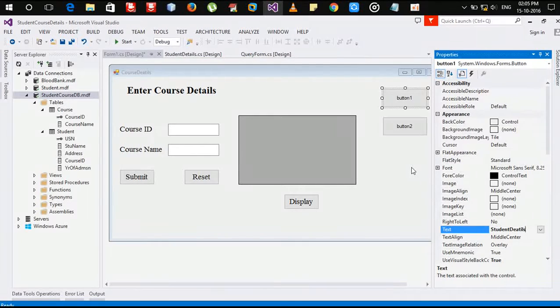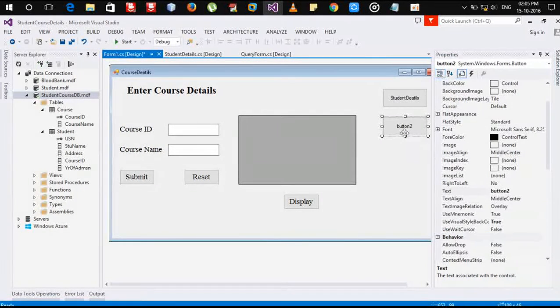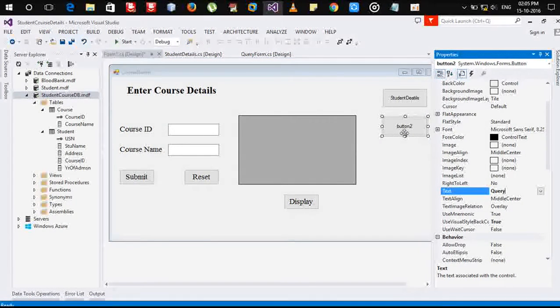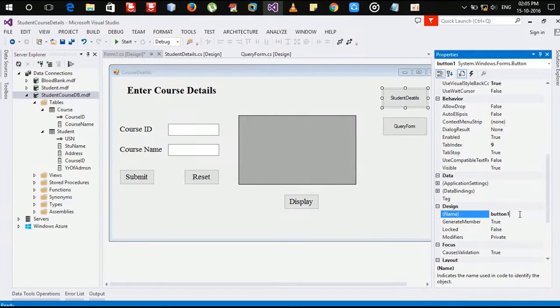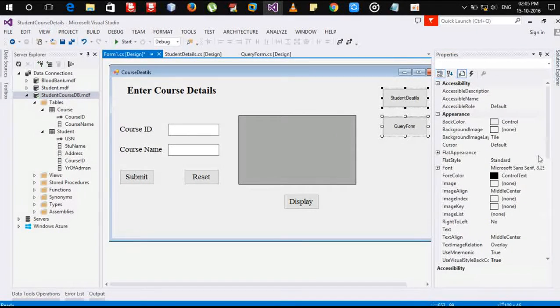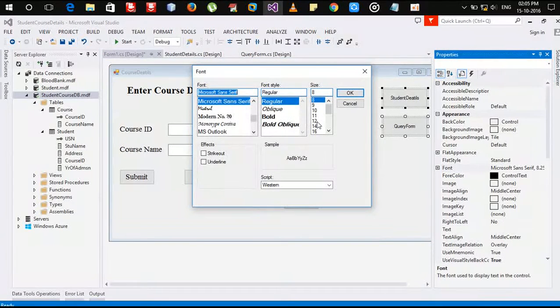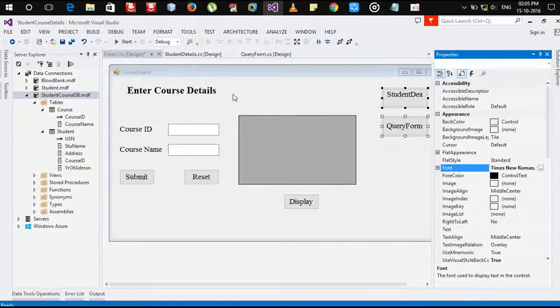Details. This one, query form. I'll change even the name at the same time. Form for this one as well. Student details. Change the font. Times New Roman.